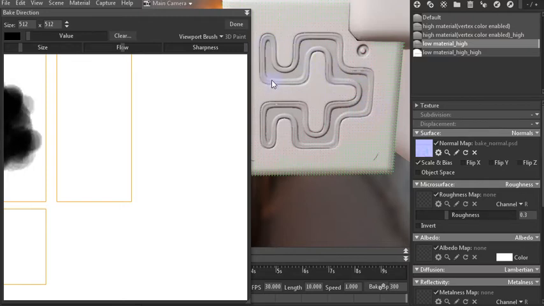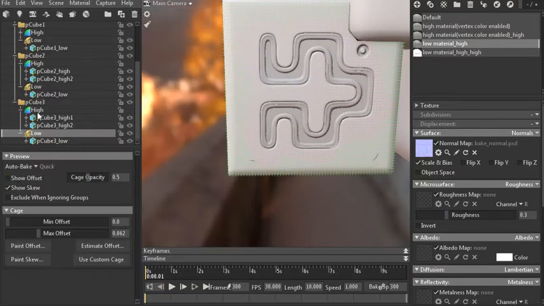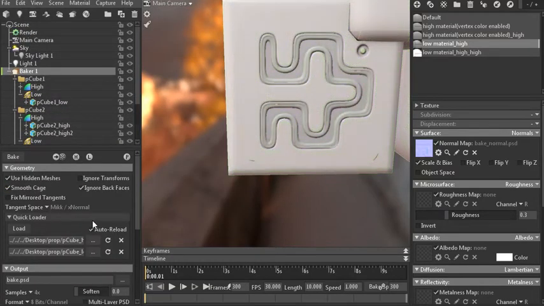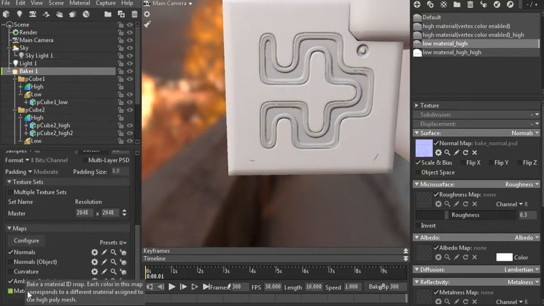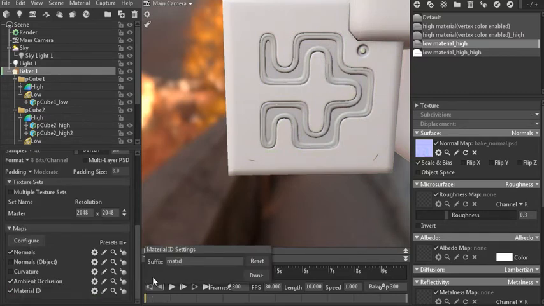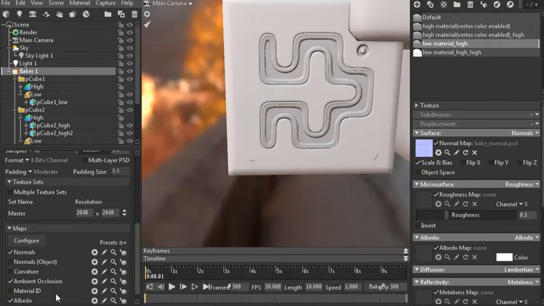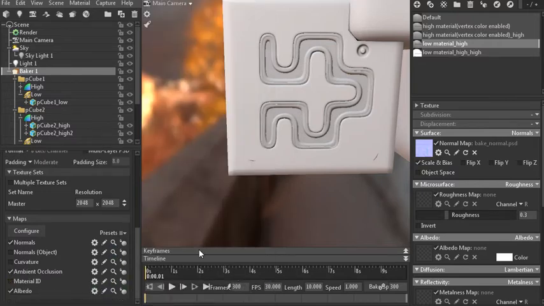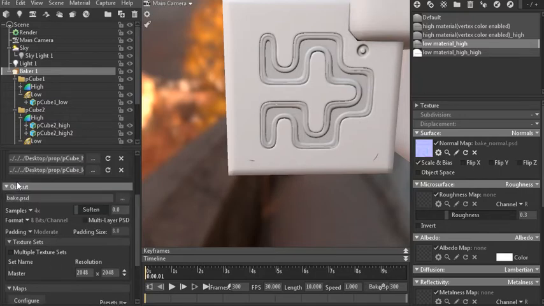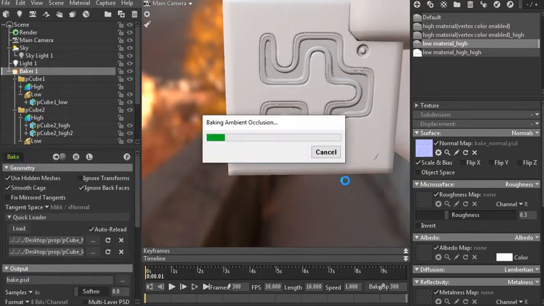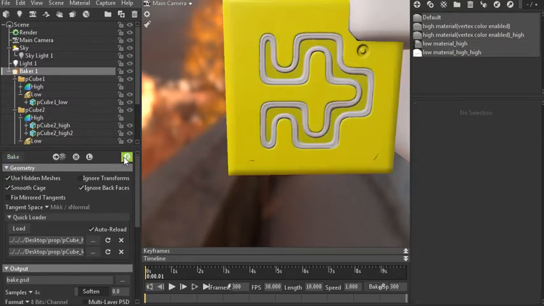And if you are looking at your normal, you can hit a preview mode and it'll just live update for you. Now for the vertex color, you can do this through here. So material ID, configure, I'm going to do albedo. So it's going to pull from the albedo bake, and you should see this in a quick second here. There we go.